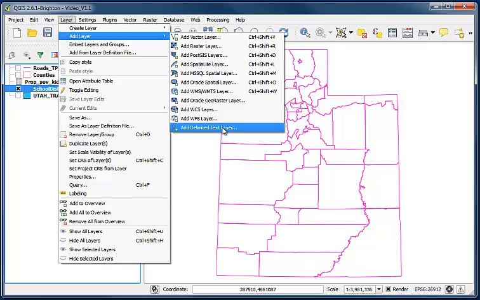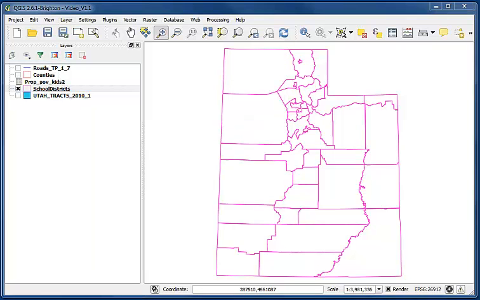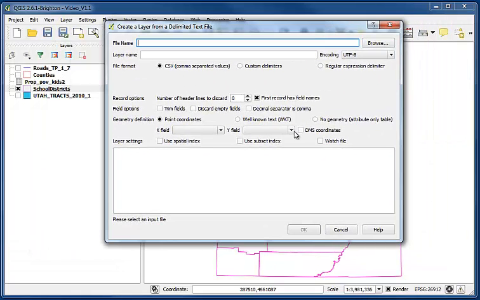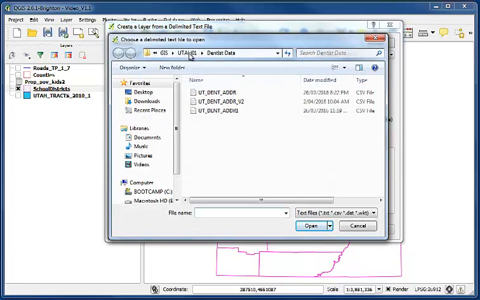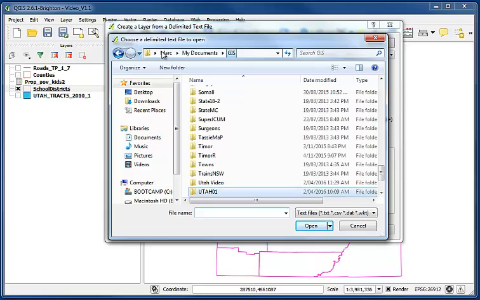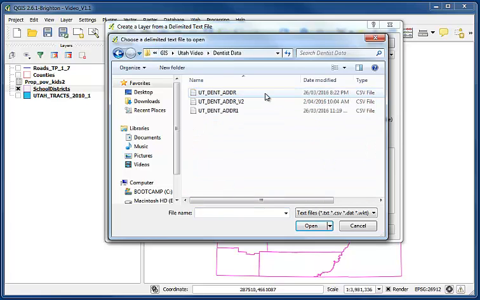So you add a delimited text layer. This last one on the list here. Click Add, and the dialog box looks like this. So the first thing you must do is pick the file, where the file is, and let's just find that file. Go back here. We're doing Utah video, and in fact I have two sets here. Well, the corrected set here first. This is in fact the longitude and latitude of every dental practice in Utah.